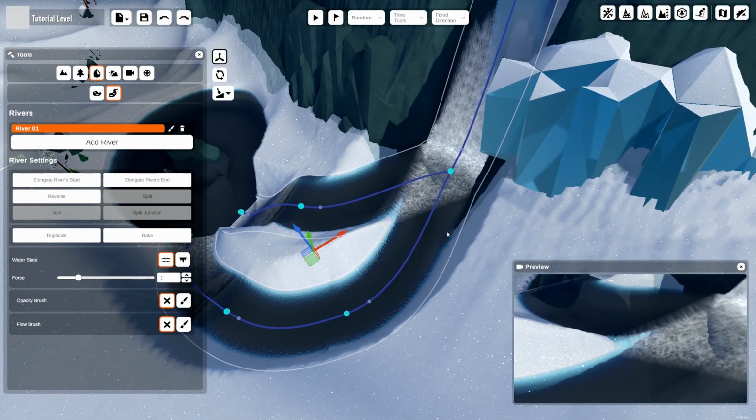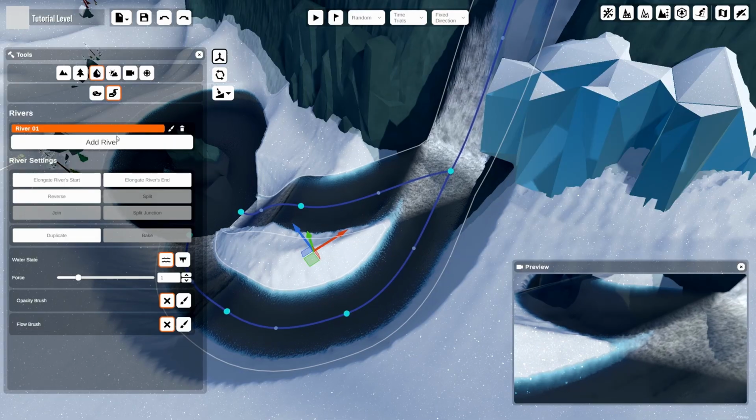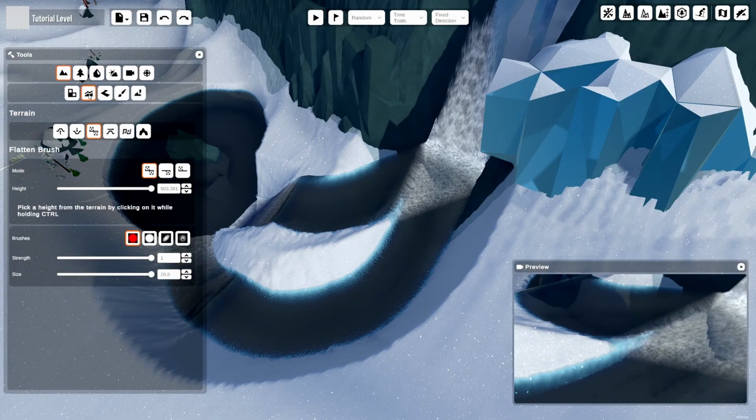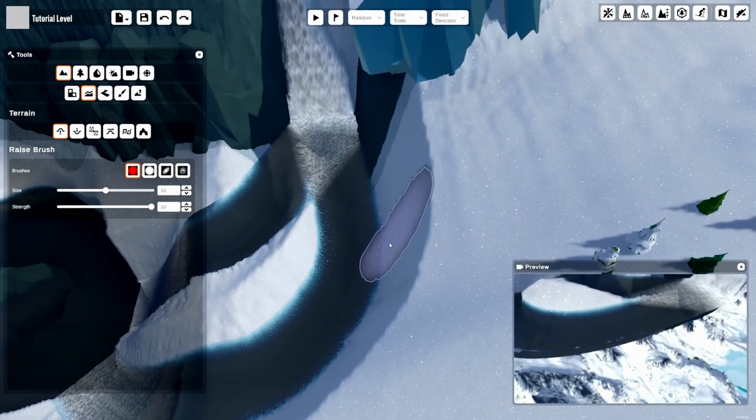If you're happy with how your river is looking, you can bake the riverbed. Just as with splines, your river will no longer influence the path beneath and you will be able to use the sculpting tools to modify it. However, your water bodies will stay. We can use this to now smooth the surroundings of the river so the terrain flows more naturally into it.